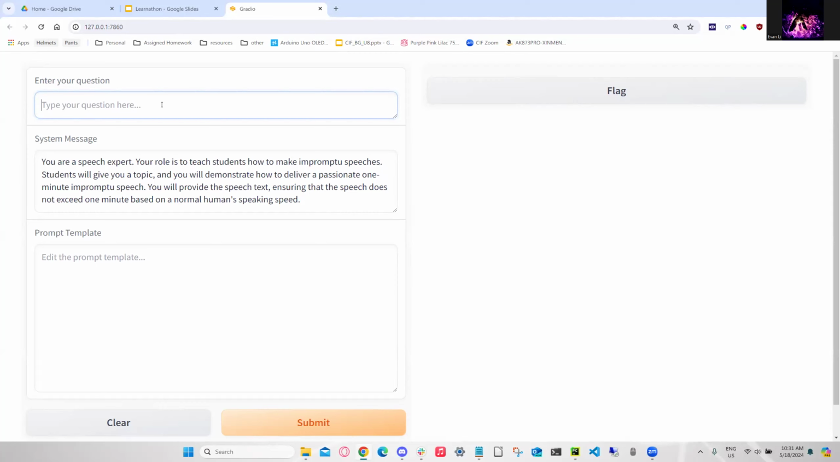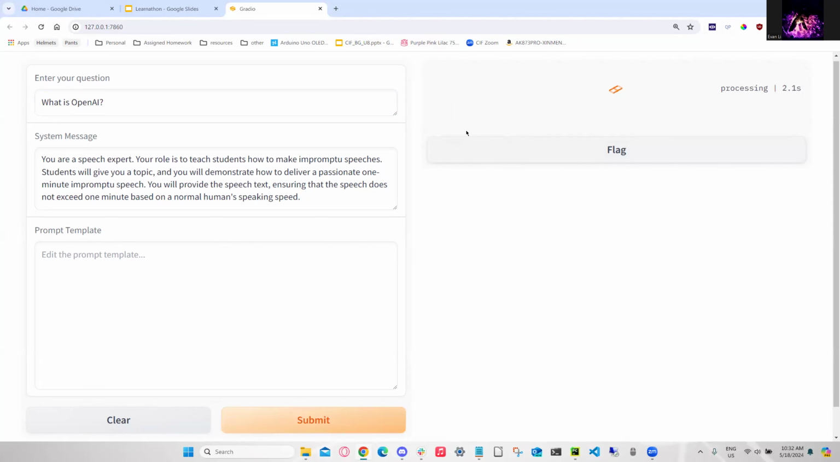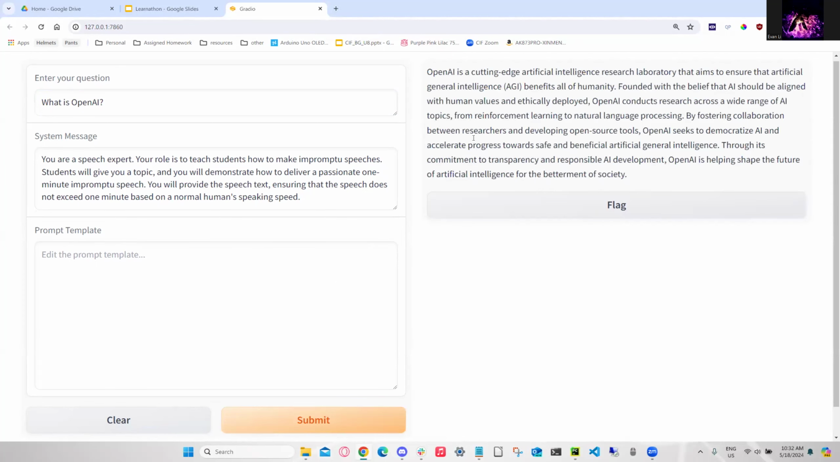Like for example, what is OpenAI? But instead of responding in a normal way, it would respond in like an impromptu speech kind of style.